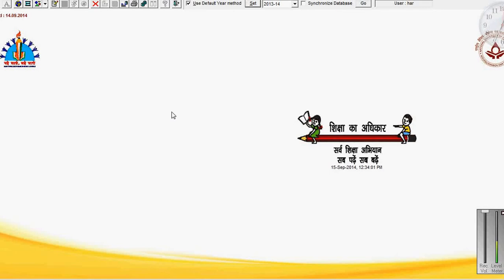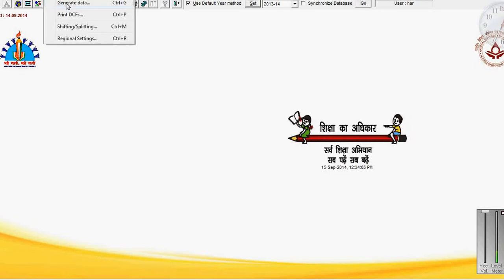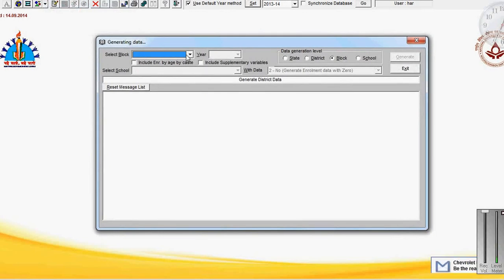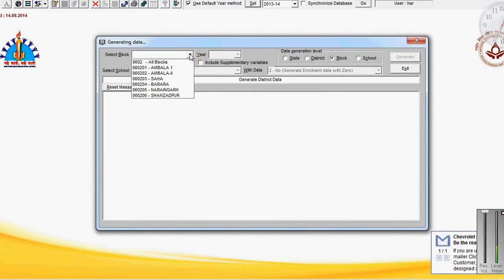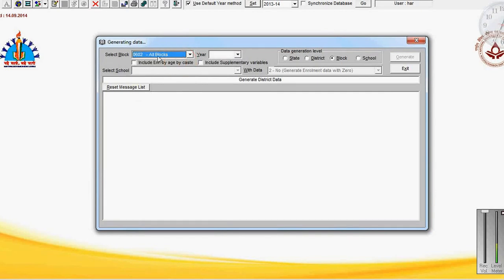So how do you generate data for the current year? Go to the tools menu and click on generate data. Here it will show you the blocks of the selected district. If you want to generate the data for the current year 2014-15 for all blocks, then select all blocks, and then you have to select the academic year. We want to generate the data for 2014-15, so we will select 2014-15.